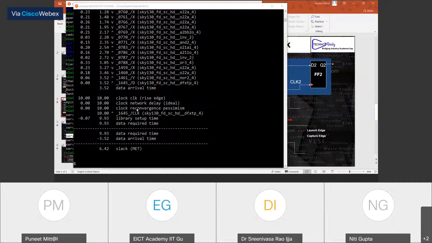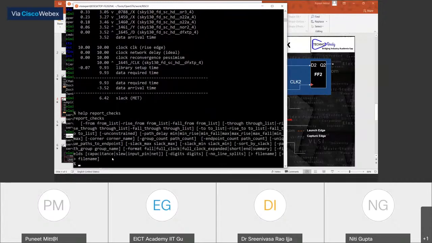Yesterday we discussed this thing, and now let's see what other commands are there. If I remember correctly, it was help, report checks. There are these commands. Now I'm just going to give an idea about each and every command and explain how it is going to change things. Report checks, and then minus path delay.